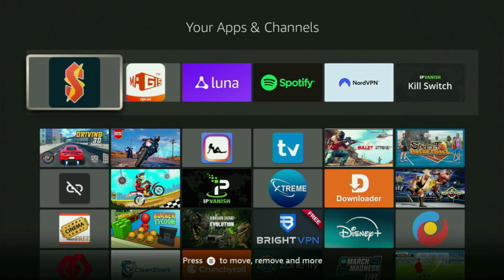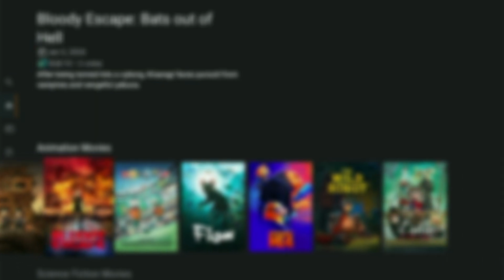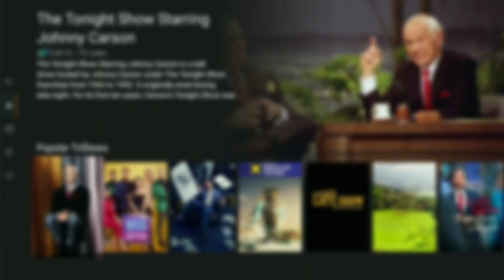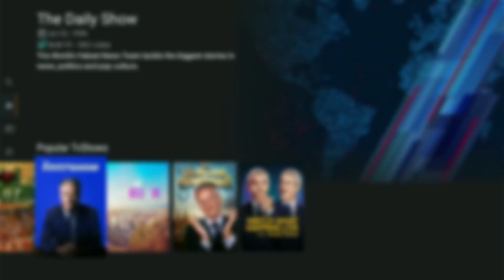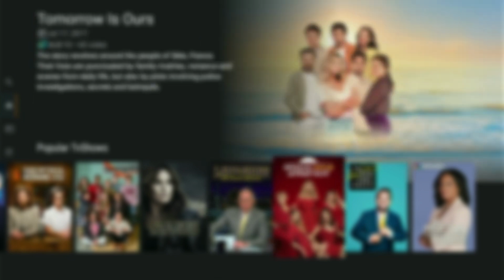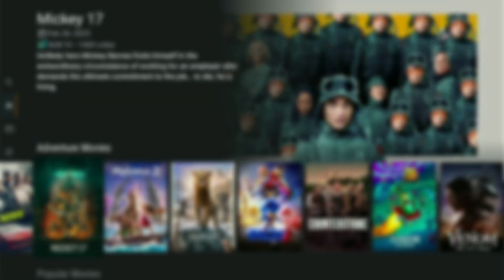Then feel free to open the app. And here I had to blur out my screen because YouTube doesn't allow me to show you the exact movies available in the app, but in your case, of course, it's not gonna be blurry. And in the app you'll find thousands of newest movies and TV shows, even those which are only available in movie theaters.